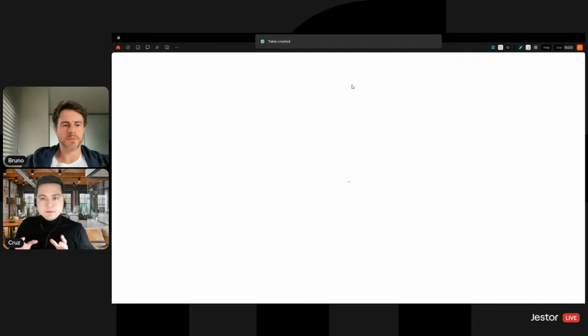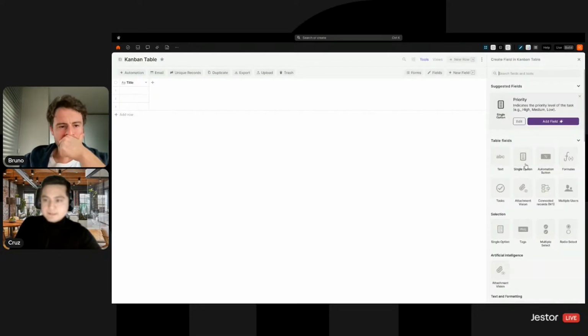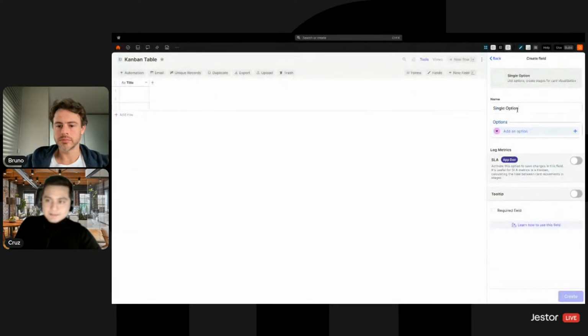And this is going to give me a linear structure, right? It's not going to have all of the structure that I had when I created the Kanban board directly, because the table database only comes with just a title field, right? And if we think about the Kanban board, there's one field that is required, which is the stages. We need a single option field to say which stages I have in a Kanban board. So I'm going to create a single option field. I'm going to call it stages.